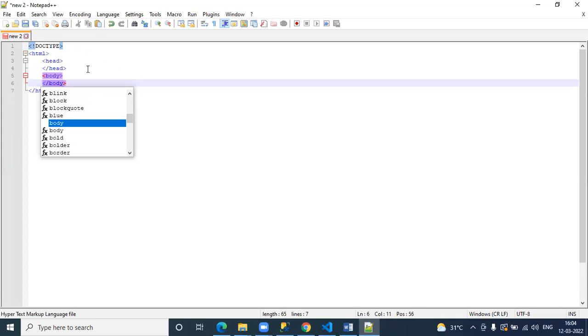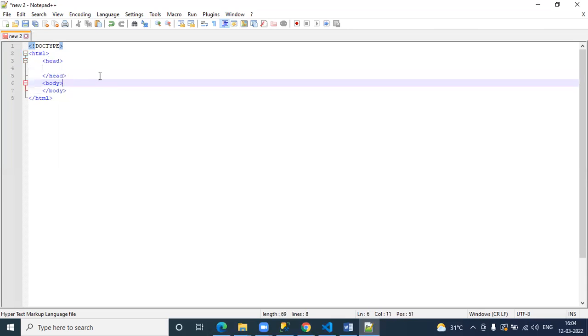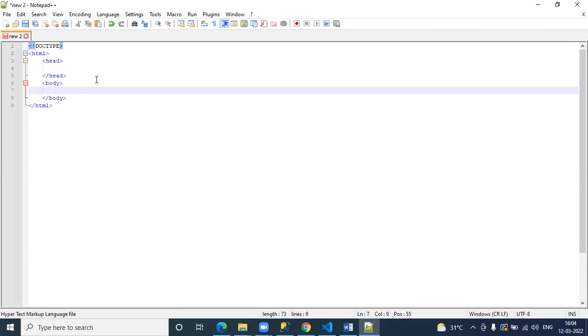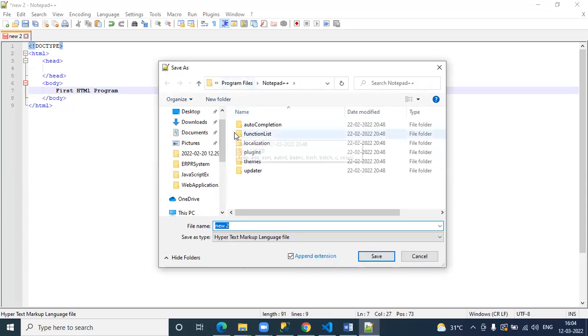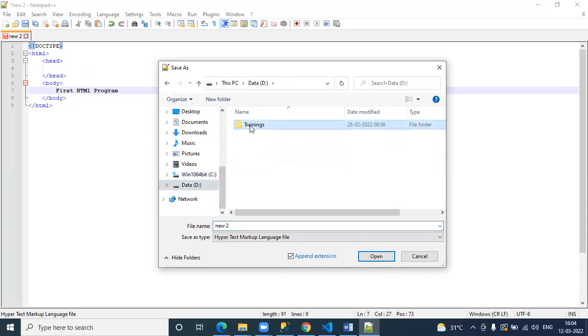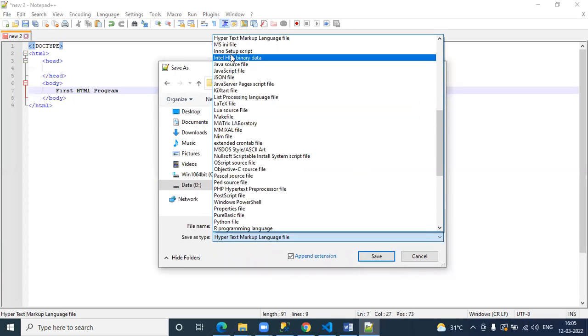The head is the place to write meta information. Meta means if you want to write scripts, styles, or add links, everything will be added in the head section. In the body section, the content will be represented. First HTML program. Let me save this one. If you want, choose a folder here, or create a specific folder. Here I want to create an index file. Automatically it will select HTML because you took the language HTML.